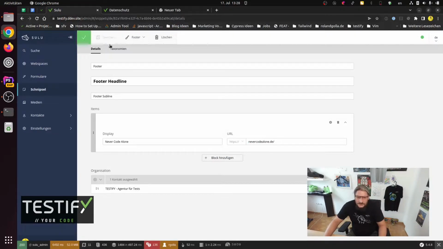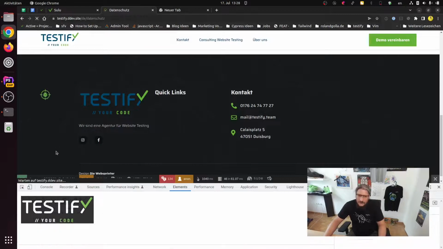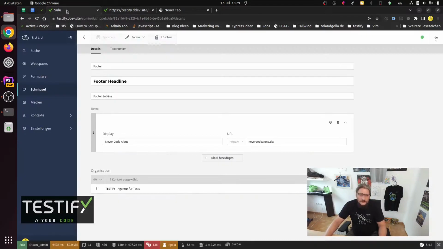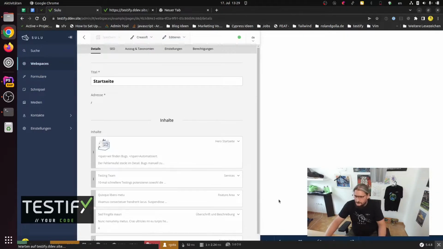And I say save it. Now I can do a reload because I am here on my local system, and now I have a problem. This is not so good. When you have problems, normally when you are on a page, you will see them clearer on the preview rendering.